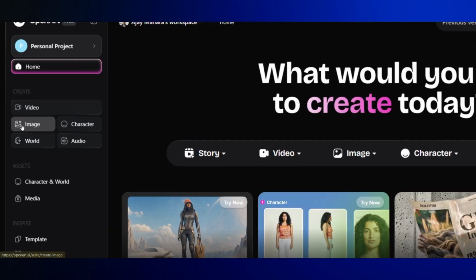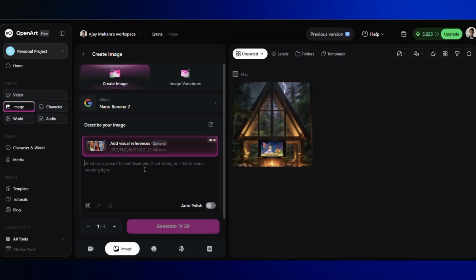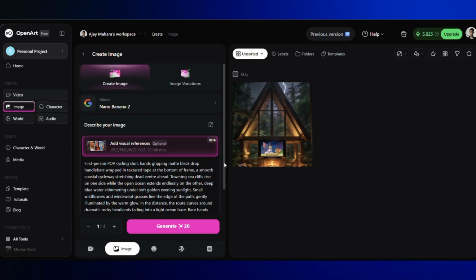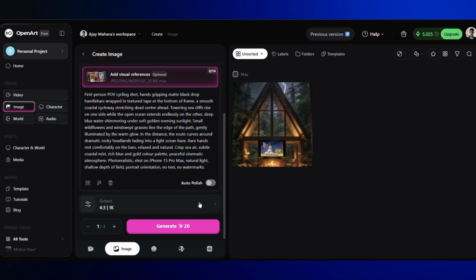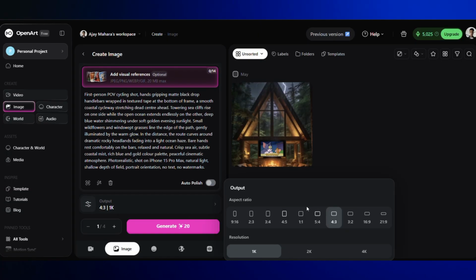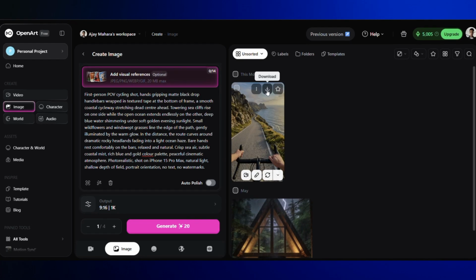On the left sidebar, click on Image and select Nanobanana2 for image generation. Paste your image prompt. Set the output to 9:16, choose 1K, then hit Generate. After the image is created, download it and go back to ChatGPT.